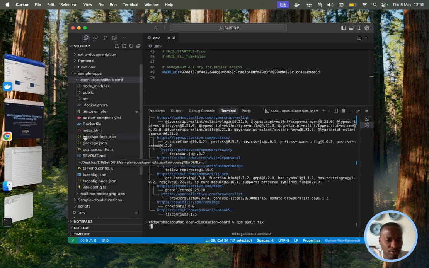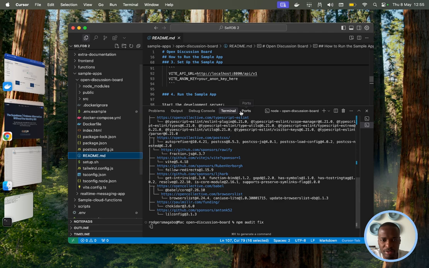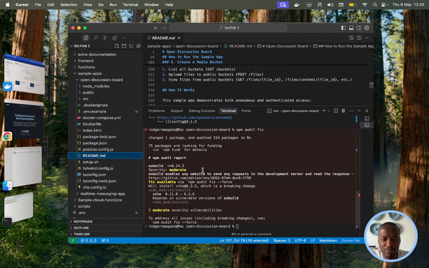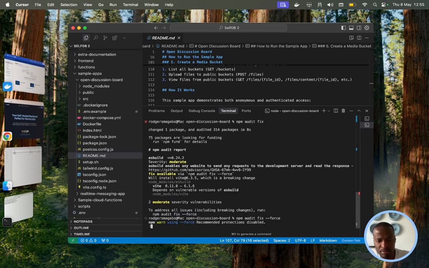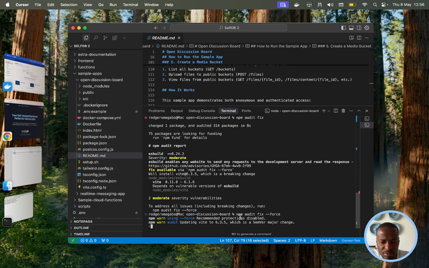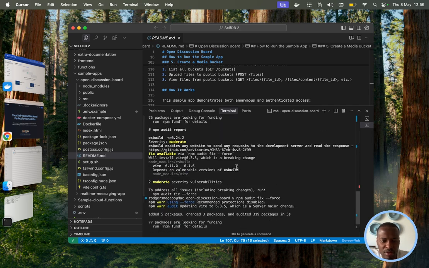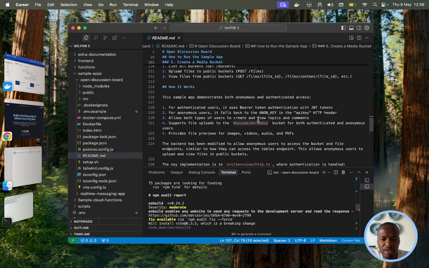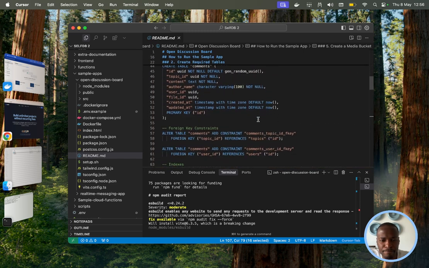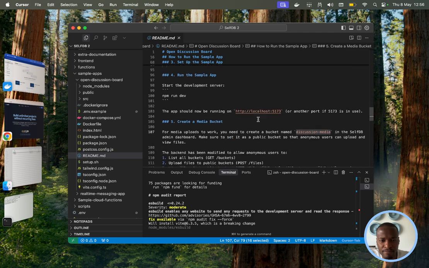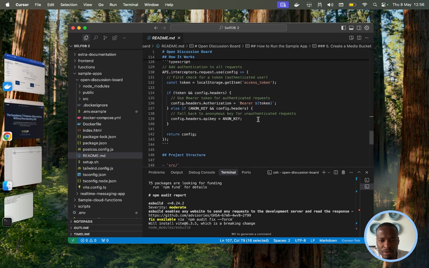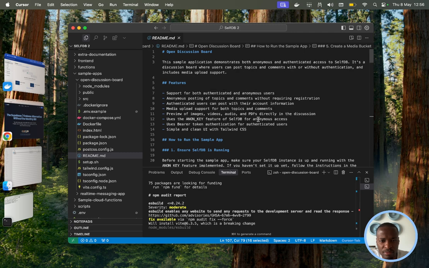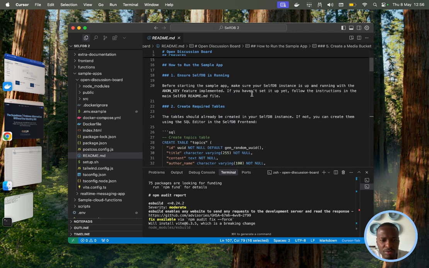So if we go into the README file from this repo, you see there is also a setup script. Found two moderate vulnerabilities, npm audit fix was. Let's run this one. Okay, now zero. So we have the discussion board. Need to run the setup.